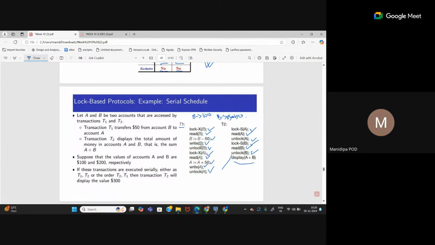Exclusive will give you access for read and write both. So we want an exclusive lock. First I have to take out $50 from B's account. So first issue an exclusive lock on B. Then read the current value of B, subtract 50, write the new value, then unlock B because you are done with this B variable.